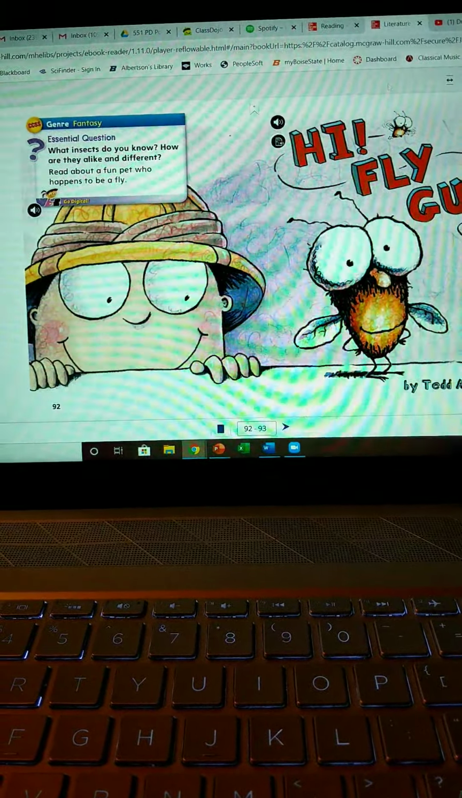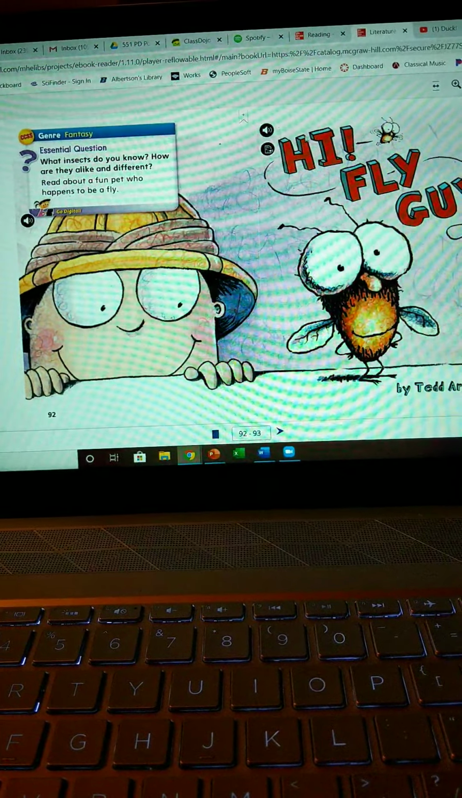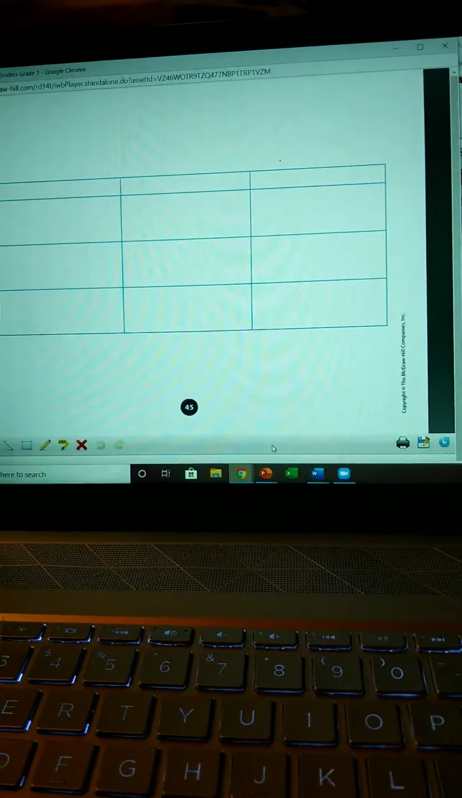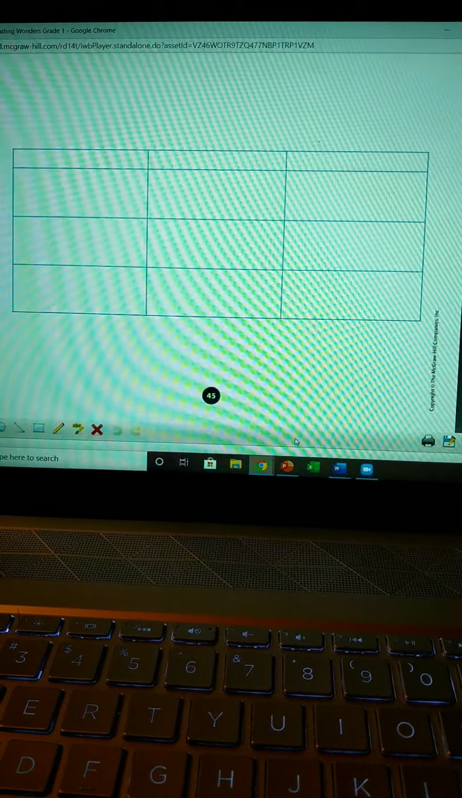I'm going to pull this up. I'm going to use my computer and go back and forth and pull it up. So today what we're going to be doing is you're going to be working on a graphic organizer that looks something like this.